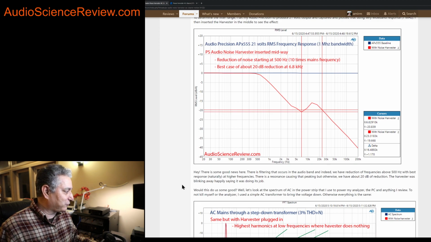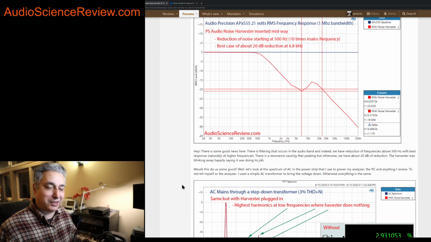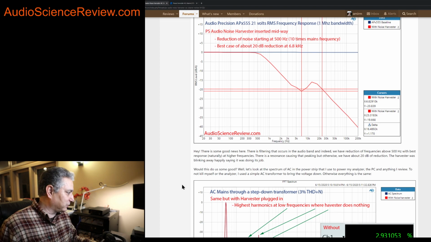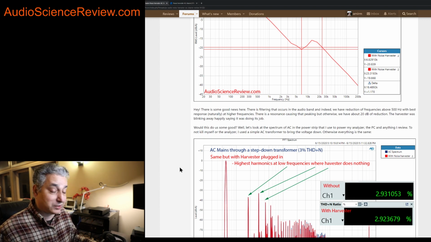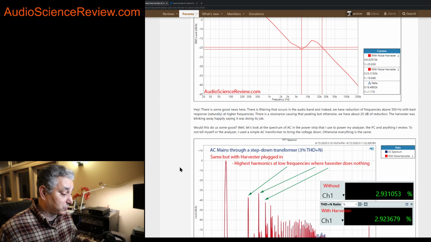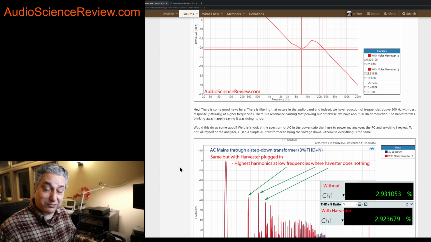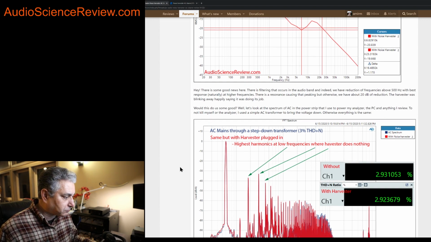And if you read the spec, it actually says that it filters from 500 hertz on. I forget where it says that. But it seems like there's some truth to what this device says it's doing. It's actually doing that. Question is, does it matter? You know, just because you filter things doesn't mean that you've done what needs to be done.